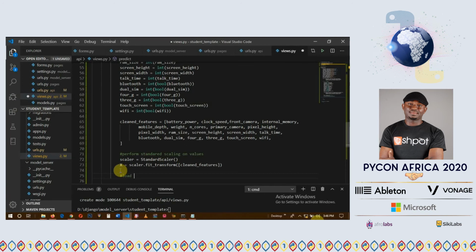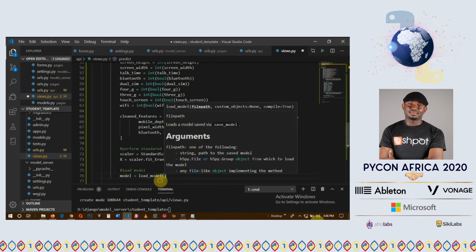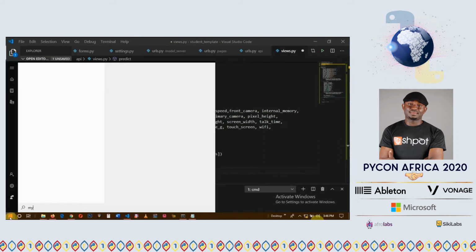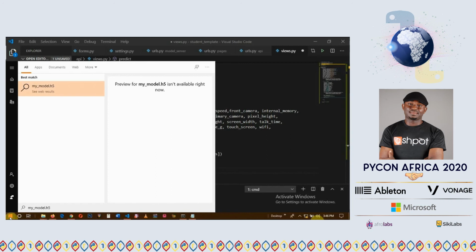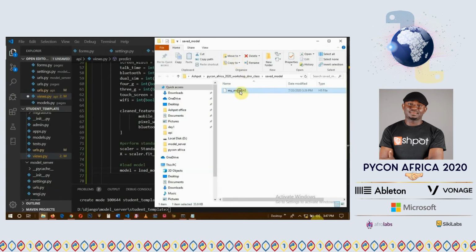The next thing we'll do is to load the model. We had Keras for that, so we're going to use model equals load_model. Now our model is saved somewhere, so we're going to need to bring it into our project. So I'm going to look for where I saved it. I saved it as my model.h5. So where is it? My model.h5. Okay, there it is. I'm going to open the file location and get it.